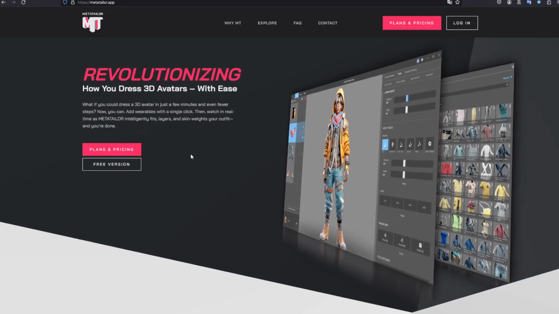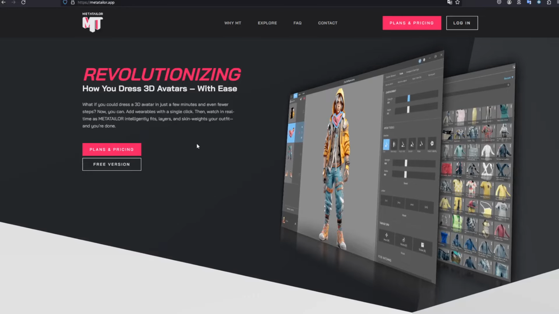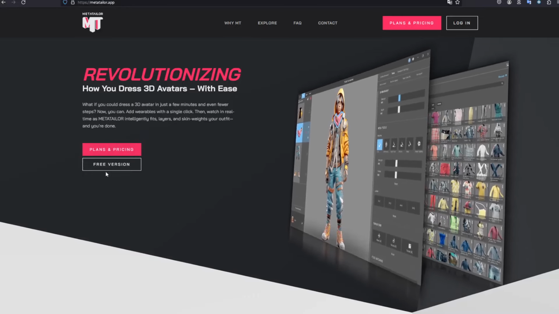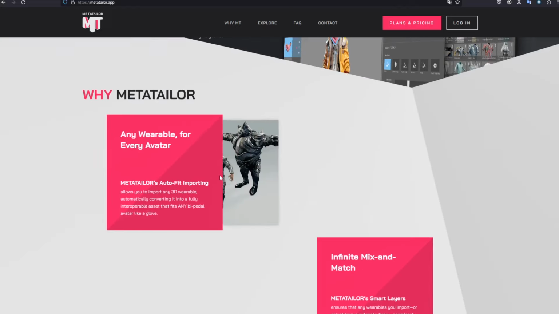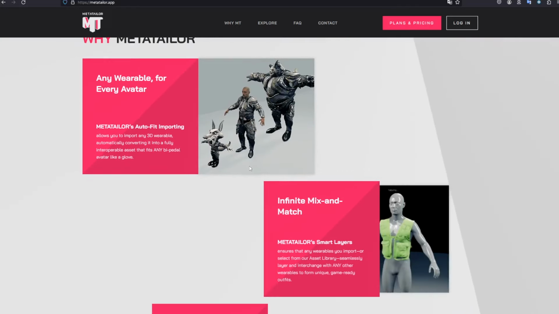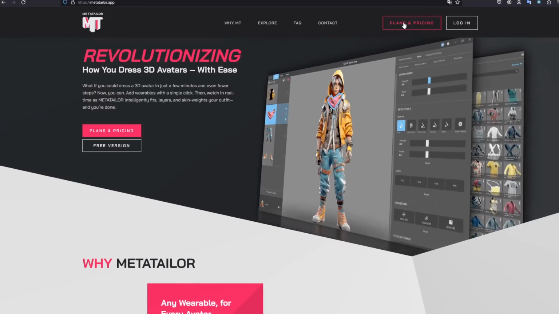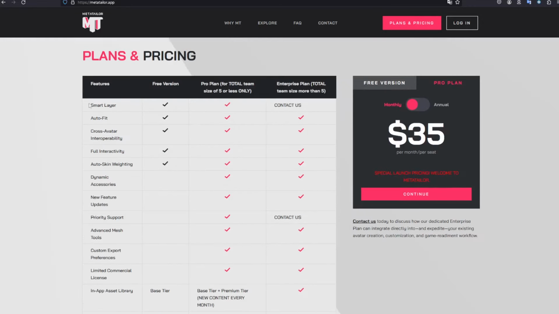Today we're going to be talking about MetaTailor. Dress your MetaHumans. Now this is pretty damn cool. Everybody, there's a free version. Kudos to these people for a free version. Pretty cool. I don't know what the free version gives you.